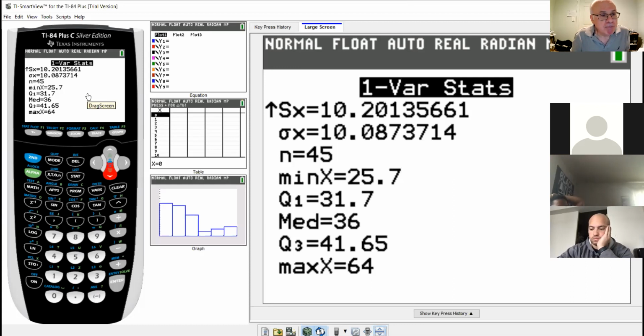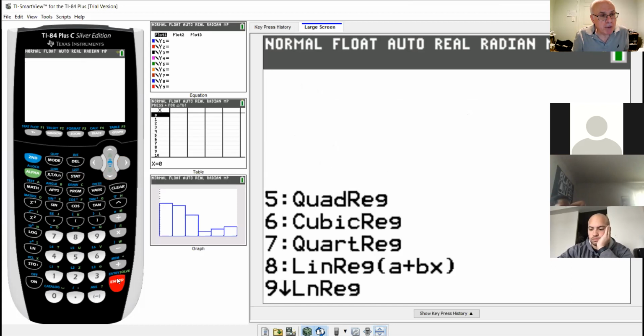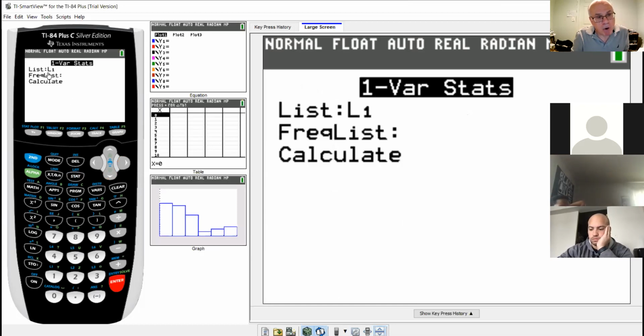All right. Anyway, that's the one variable statistics. And again, to get there, you hit stat, scroll over to calc, and hit enter. Automatically, the list that you're calculating all these statistics for defaults to L1. If your data is in another list, you just simply retype it. So if it's in L2, you would hit second 2, and it would simply change to L2. All right. Any questions?